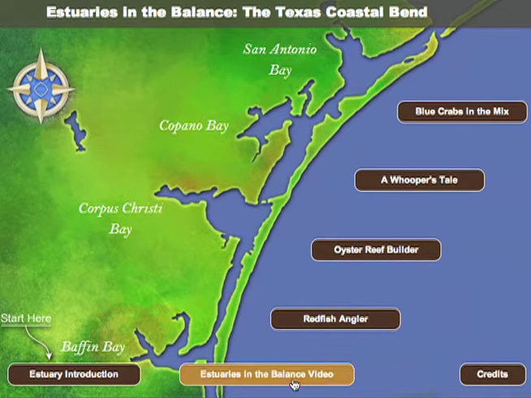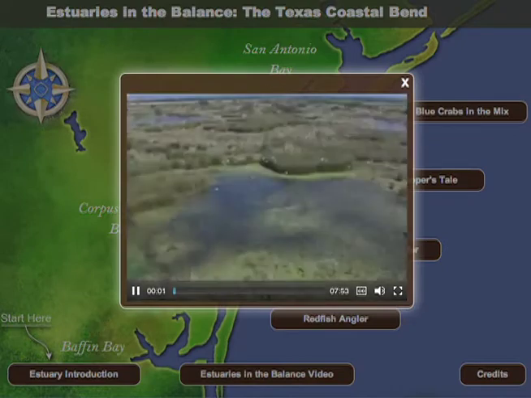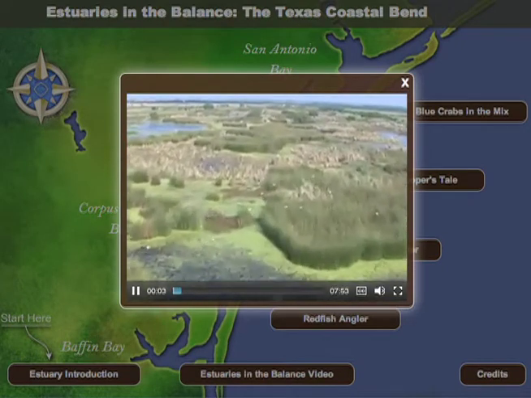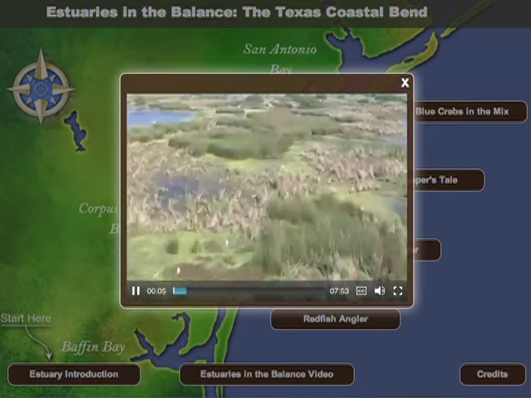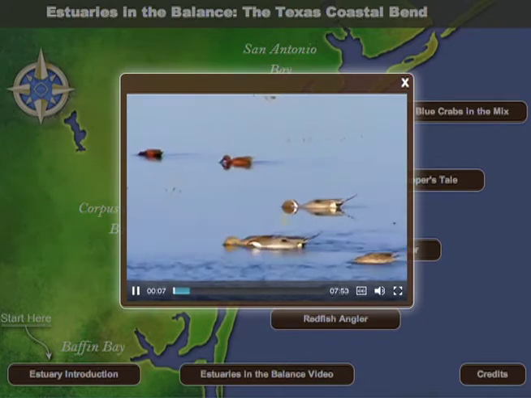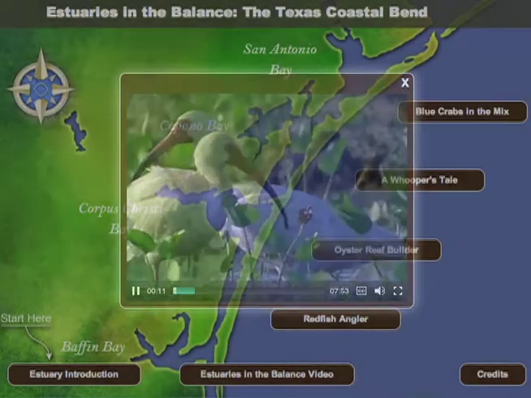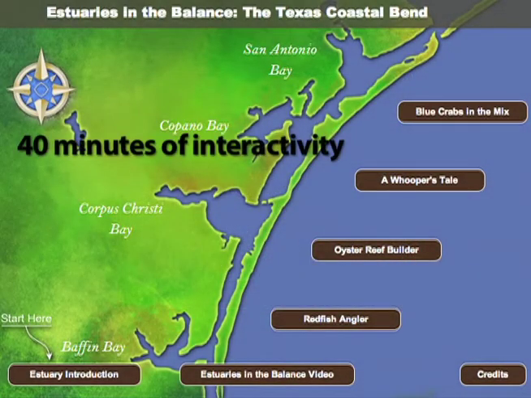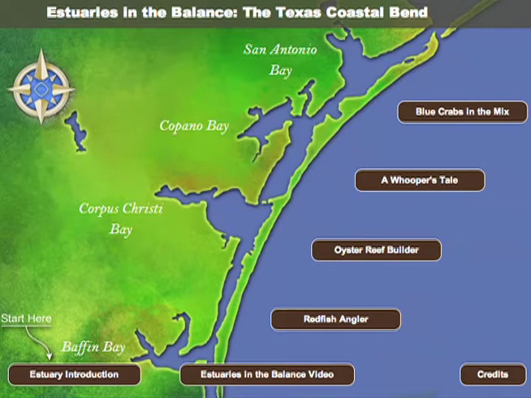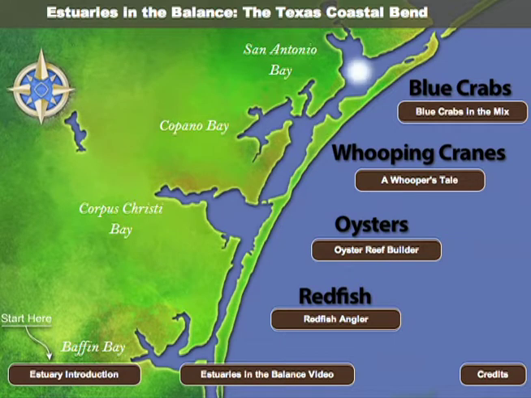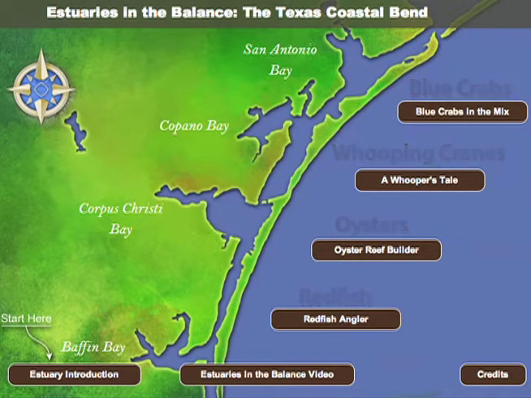The program provides a deep dive into the estuary's fascinating ecosystems, the benefits we get from them, and how they are impacted by our activities in the estuary and upstream throughout the watershed. In about 40 minutes of interactivity, students learn about 4 key species: blue crabs, oysters, redfish, and whooping cranes found in San Antonio Bay, Copano Bay, and Corpus Christi Bay.